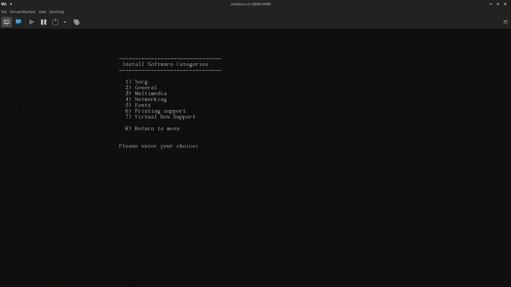Install software categories. 1 Xorg, 2 general, 3 multimedia, 4 networking, 5 fonts, 6 printing support, 7 VirtualBox support. Return to menu. Please enter your choice.